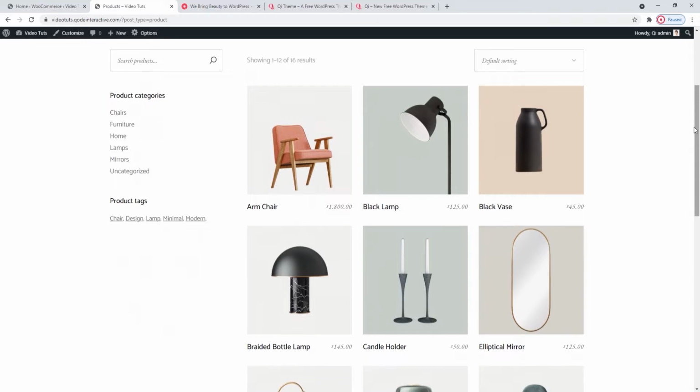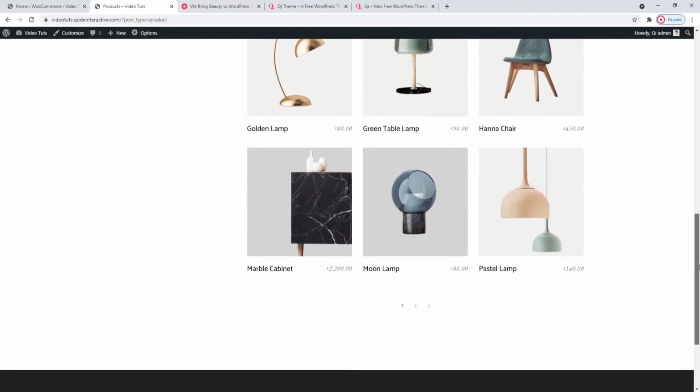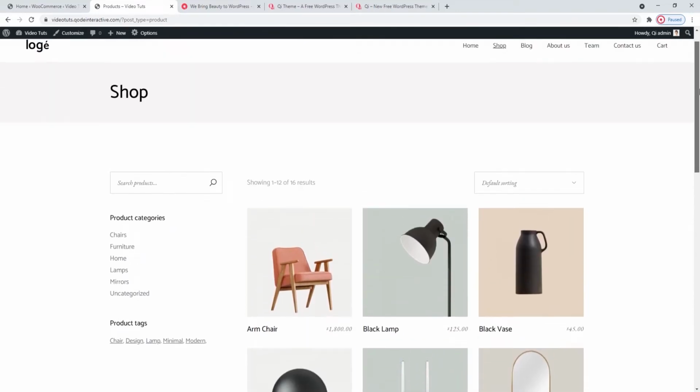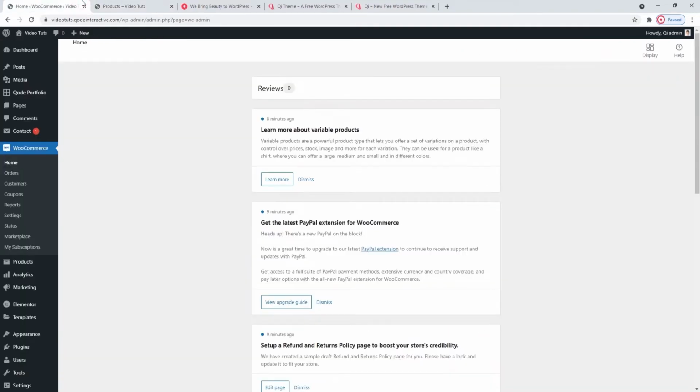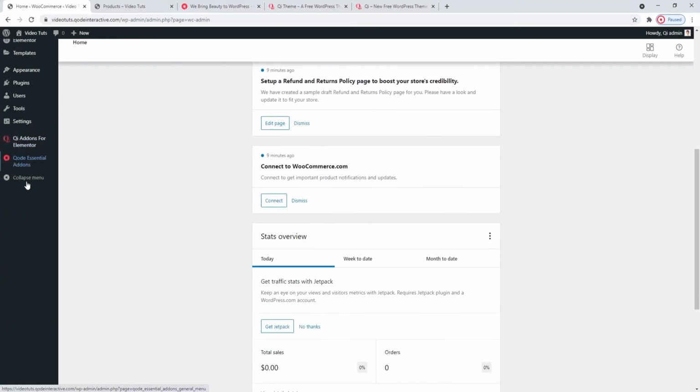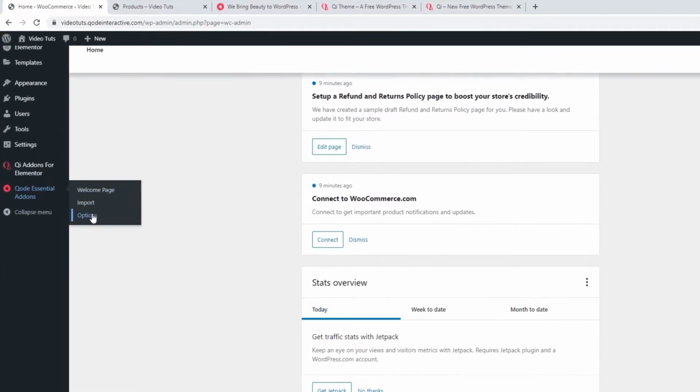Now, this page we're looking at is composed of a sidebar on the left and a product list on the right. We can change this layout using one of the options we'll be looking at shortly. So, without further ado, let's go back to the dashboard so we can start going through the global options for the shop that you get with the Key theme. You can find these options under Qode Essential Add-ons, Options.